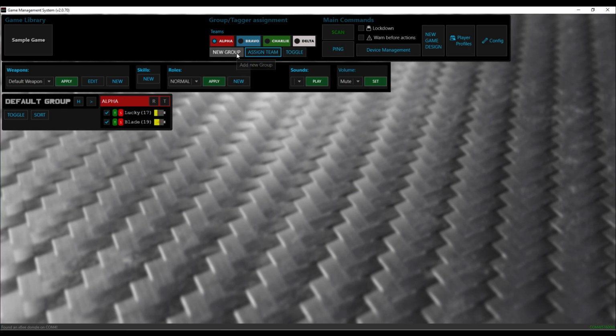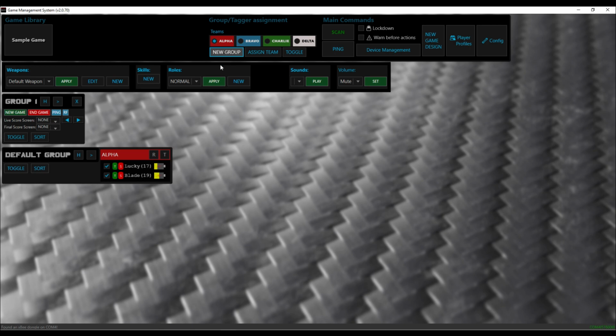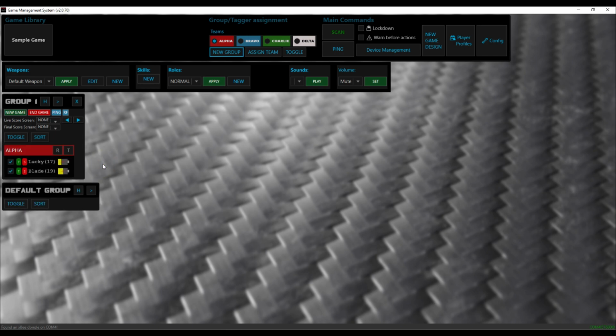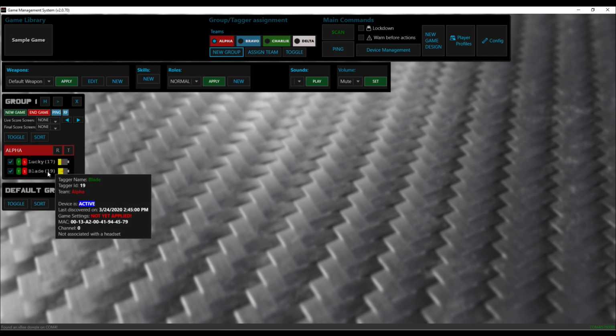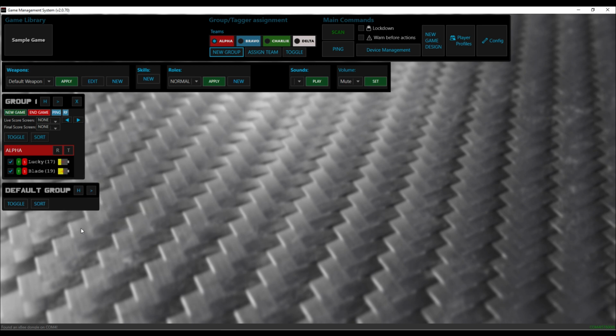In order to prevent that problem from happening, I'm going to create a new group, go to the less than sign, and select group 1. Now those new taggers that I just scanned in, 17 Lucky, 19 Blade, are now in group 1 on the alpha team. The red S means that it hasn't received a fresh clone yet. I'm going to go ahead and turn on my Bravo taggers at this time.